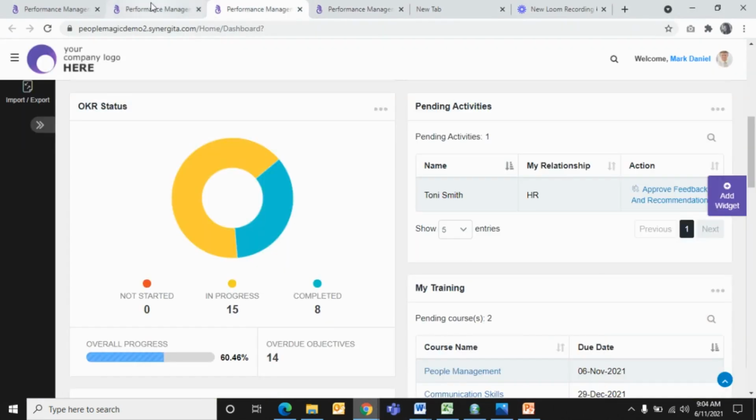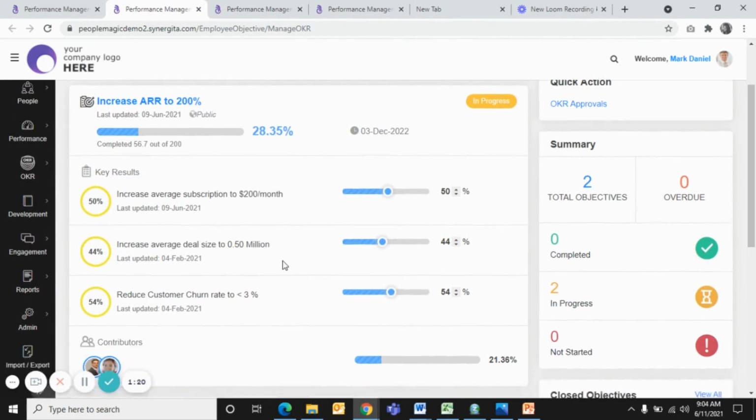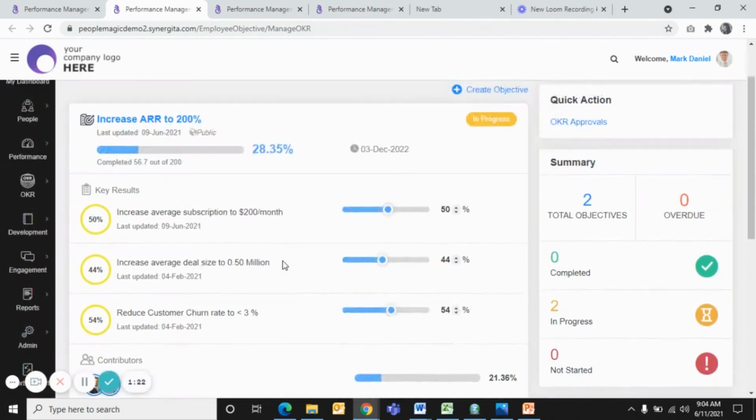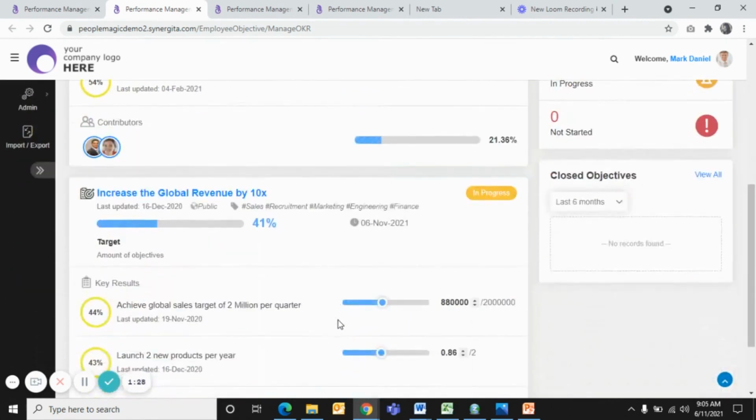How does it look and how do we set OKRs? So we have our company objectives. Creating company objectives is very easy. You can simply click on create objective and add your objectives as well. So these are some of the key objectives, key results, followed by 5 key results.